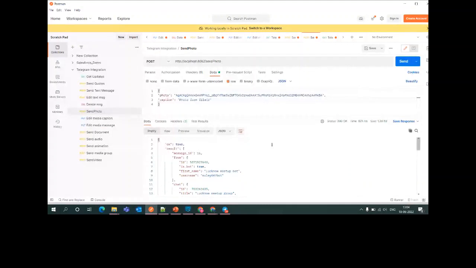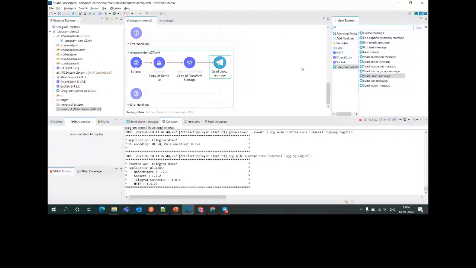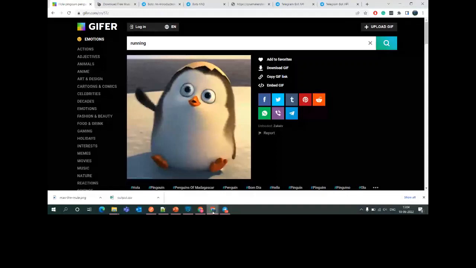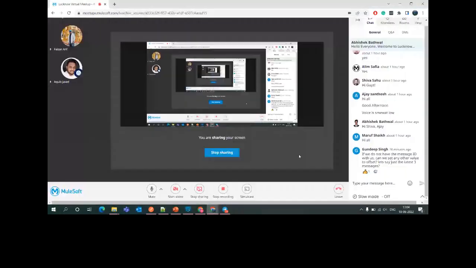Now let me take one question, from Gundeep. He is asking if we don't have the message ID with us, can we set any other value to offset? Let's say just the latest three messages.